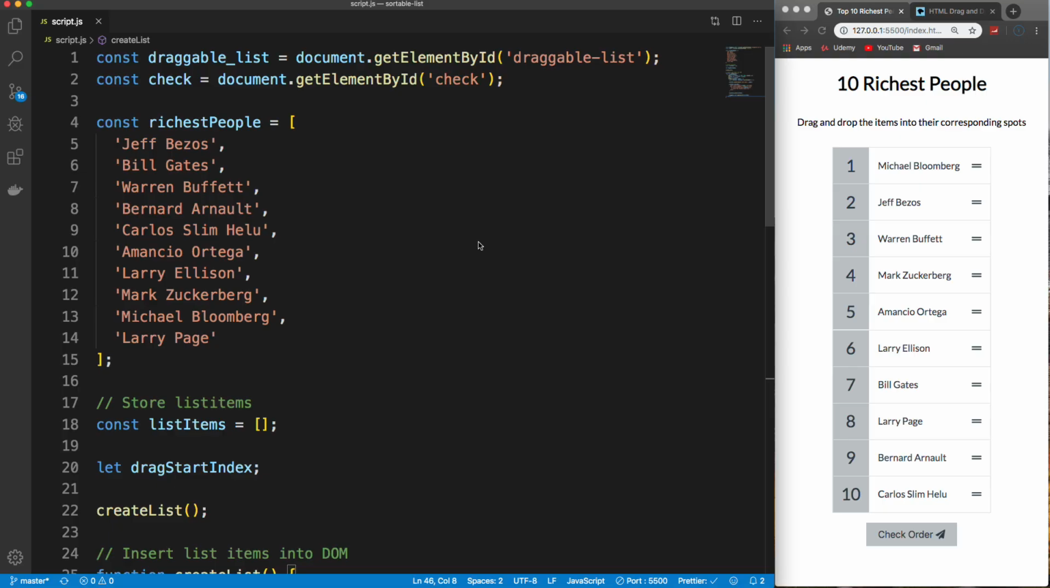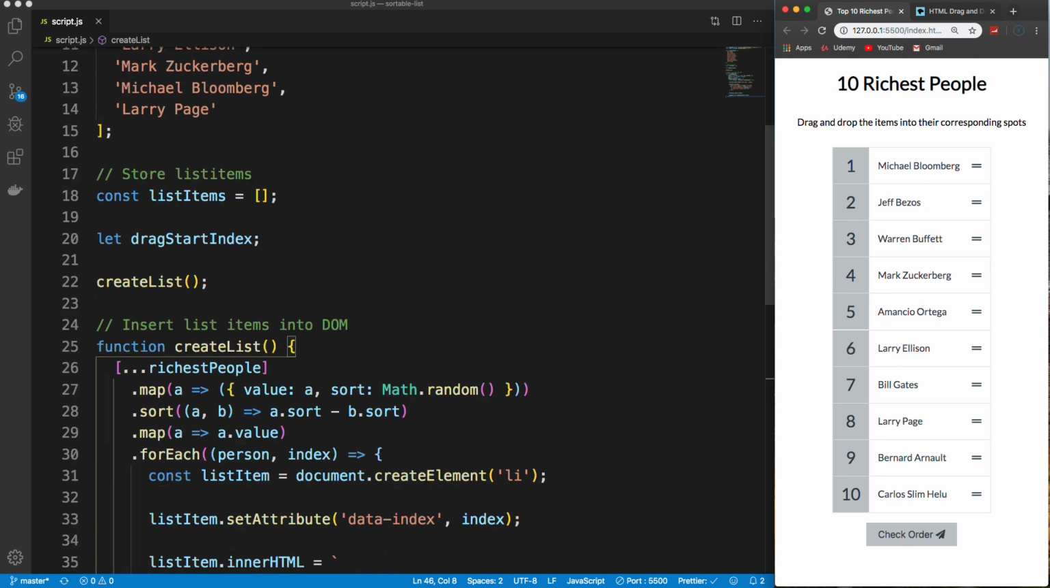All right, so now we're going to get into drag and drop. We want to be able to grab one of these, bring it down to where we want, let go, and then it'll get put in that spot. Ultimately we want to be able to check the order. But let's handle the drag and drop events. There's actually quite a few.